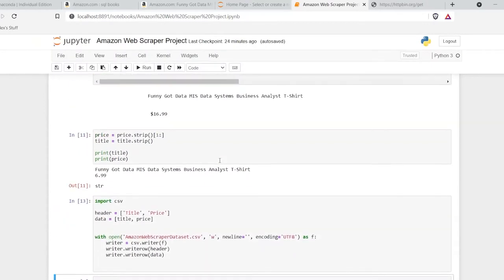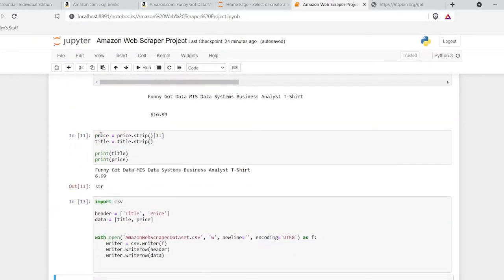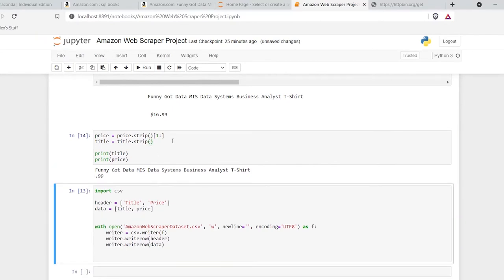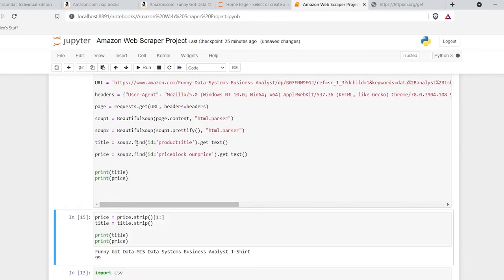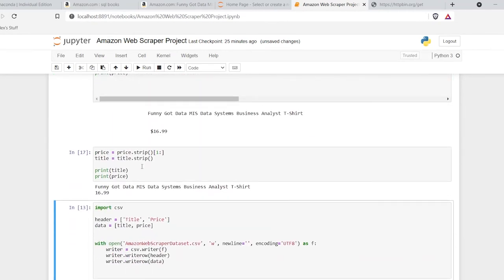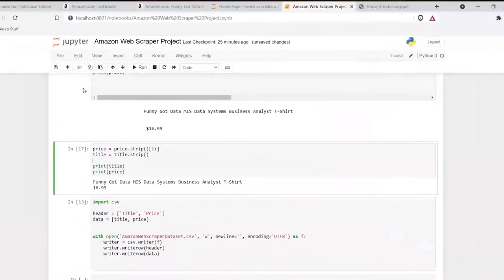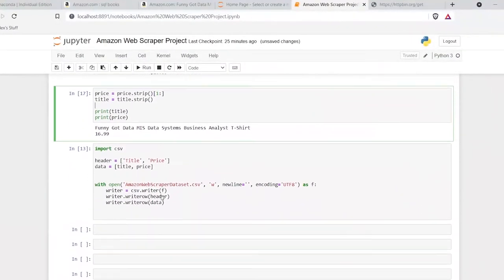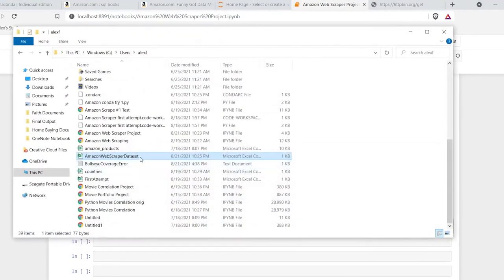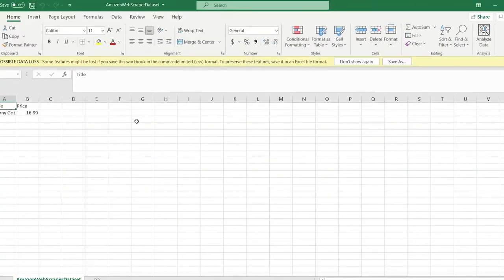And the issue was that I ran this multiple times. So now it's $6.99. If I do it again, it's $99. And if I did it again, it gets rid of everything. So I'm just going to run this again. Now everything's back to normal. Okay, so now if we run this, it's going to overwrite this Amazon Web Scraper dataset.csv, and it will put the data in properly. So there we go.